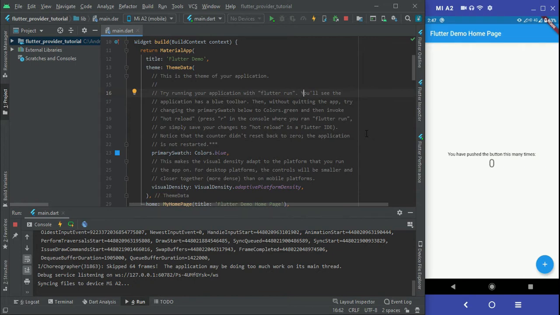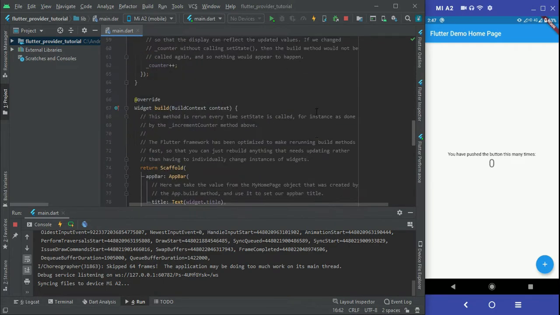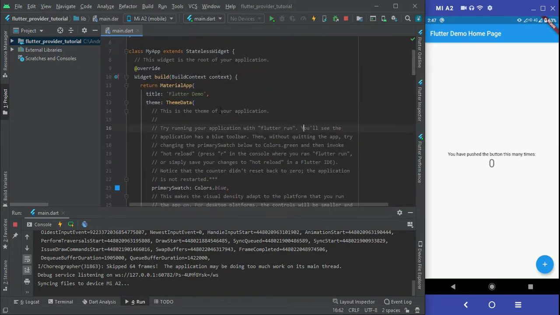Okay, so in this Flutter tutorial, we are going to make use of Flutter Provider to build an app. As you can see, I have already created a Flutter project in my Android Studio. This is the default code given by the Flutter team. I will just remove all this code.